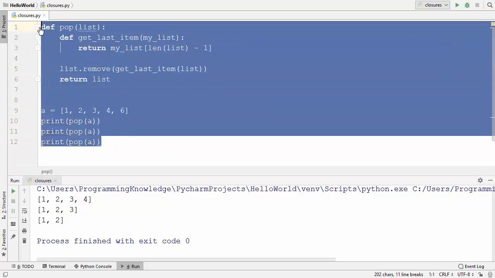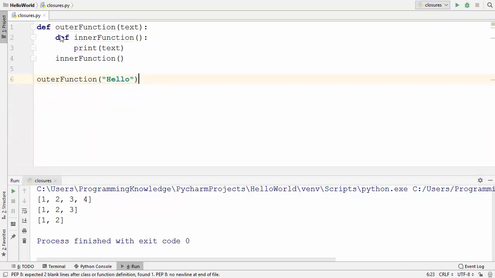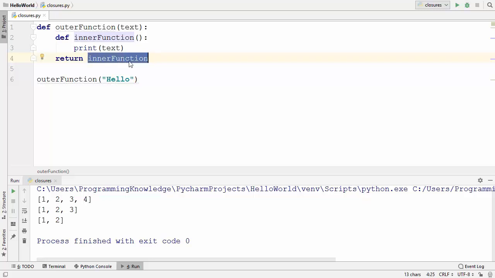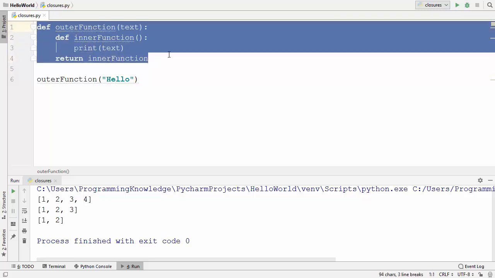Now let's talk about closures. I'm going to use the same nested function example which I have shown you earlier. So this is the nested function. Now in order to convert this nested function into a closure, what we need to do here is return the inner function without the parentheses. The thing to note here is we don't need to return this inner function with the parentheses. We need to return this inner function without any parentheses. And this is the simplest example of the closure. So what is a closure?